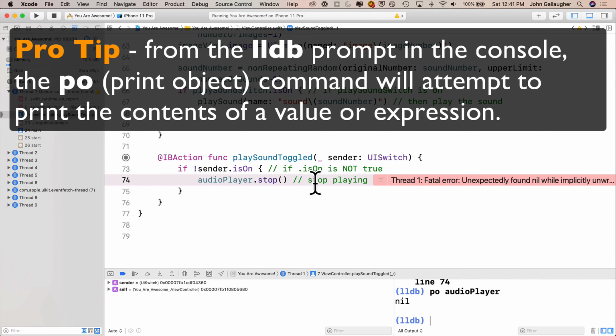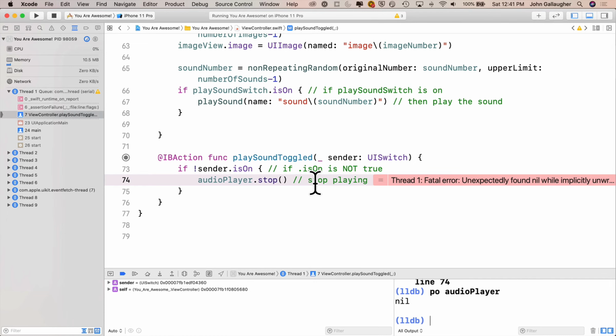Nil means there's nothing in there, so we can't say stop on nothing. That would be sort of like issuing a command to a car saying stop the car when a car doesn't exist. Swift won't let you run commands on things that don't exist, so that's why we crashed. Now, it's good that this happened here because these crashes where you'll get an unexpected nil are very common even among seasoned programmers.